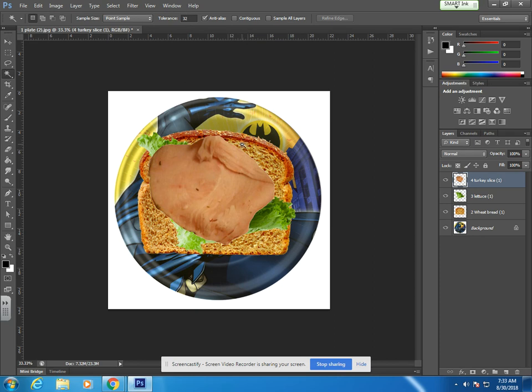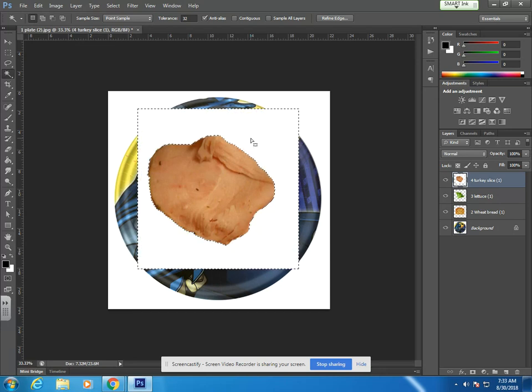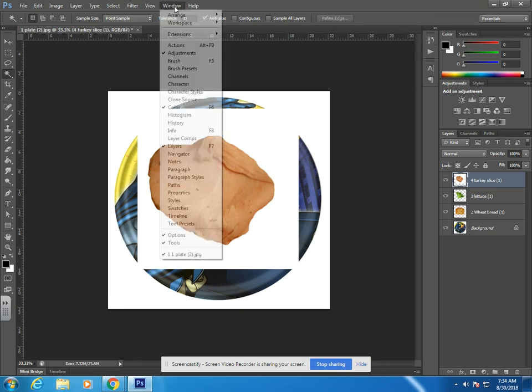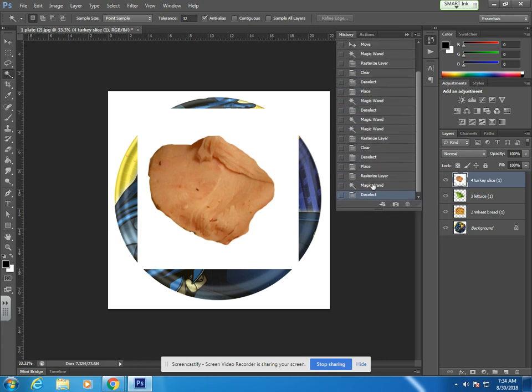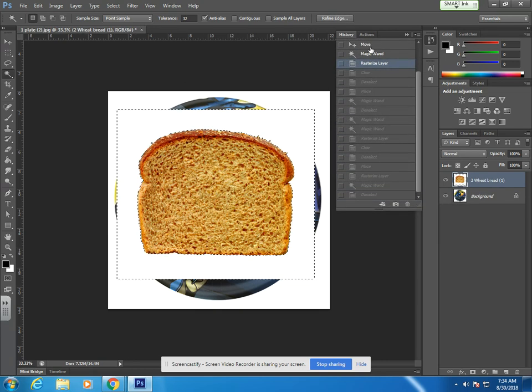All right, so now I want to quickly talk about the tolerance again on the magic wand. You'll see here on the turkey slice, I have a little bit of that white going around. So I'm going to go ahead and step backwards, Control Alt Z. Make sure that you hit Control Alt Z to step backward, or you should have up here by the color swatches the history panel, and it looks like this. If you don't see this here, you need to go up to Window and select History, and it'll pull this up. So this is my history panel, and I can go back in history.